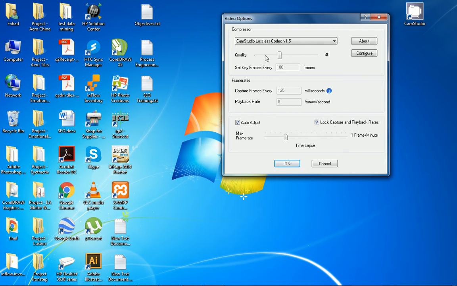The second option is the quality. The higher the quality, the higher the file size of the video. And so you do not want to give it 100% video quality, because in that way the video quality will be very high. The frame rate will be very high, but on the other hand the video size will be extremely high.